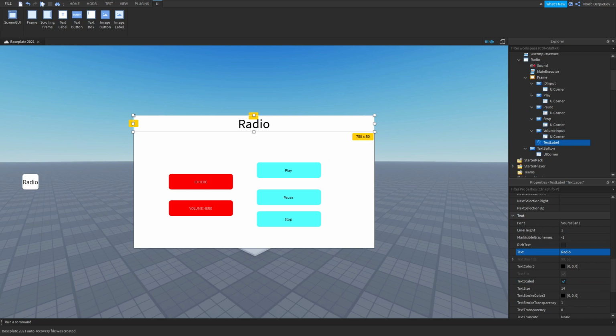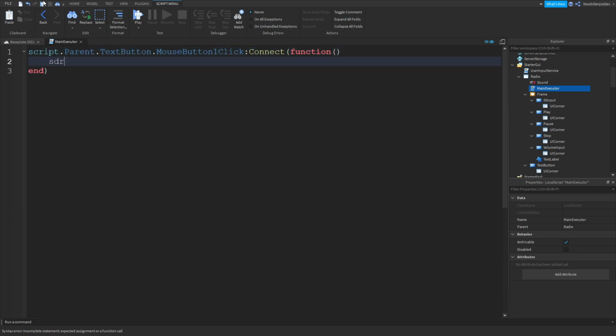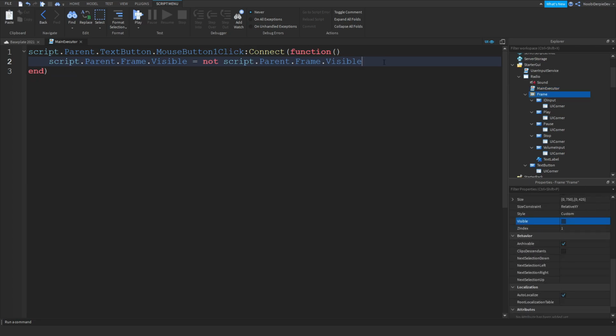So after we name it Radio, we're gonna be coding it. In your local script, you're going to type script.Parent.TextButton.MouseButton1Click:Connect(function. Then script.Parent.Frame.Visible equals not script.Parent.Frame.Visible. You want to put the visibility off.